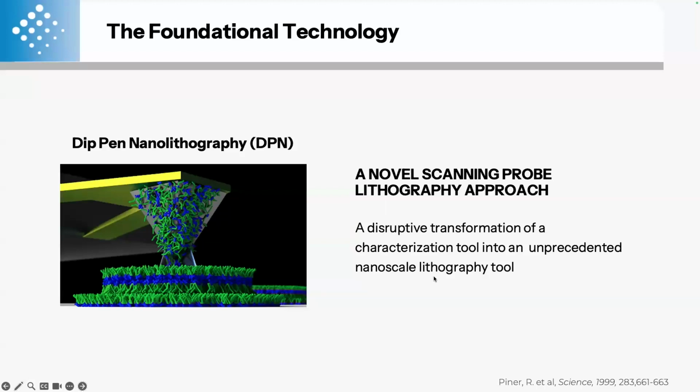So before BPL, one important milestone was dip pen nanolithography, or DPN. Some of you might have heard of this. It actually transformed the AFM, the workhorse of nanotechnology, from a purely characterization tool into a nanoscale lithography platform. By using the tapping mode of an AFM tip, it transfers molecular ink onto a substrate. DPN enables true nanoscale resolution and worked with a wide range of functional inks, from small molecules and biomolecules to polymers and nanoparticles.